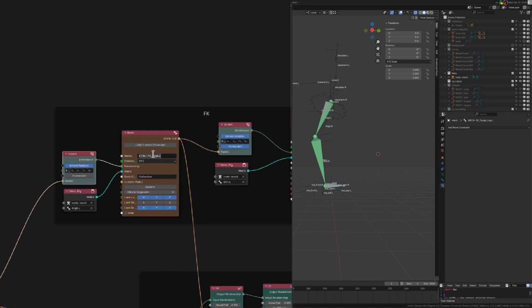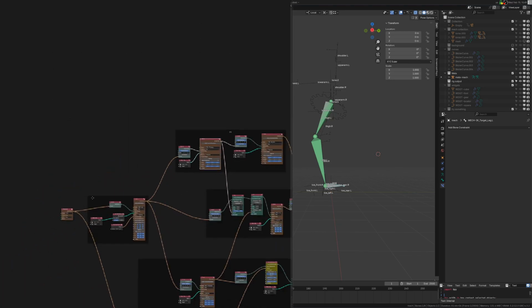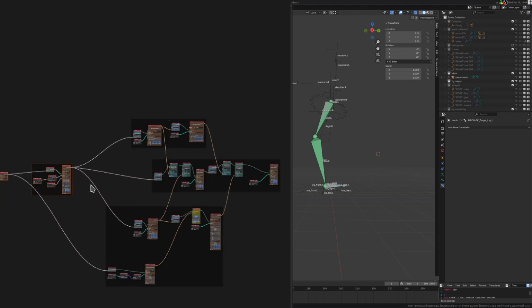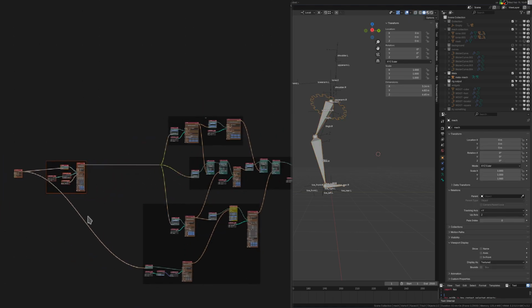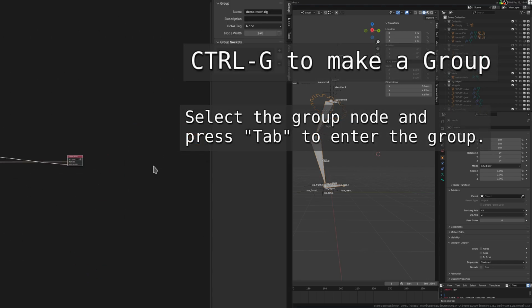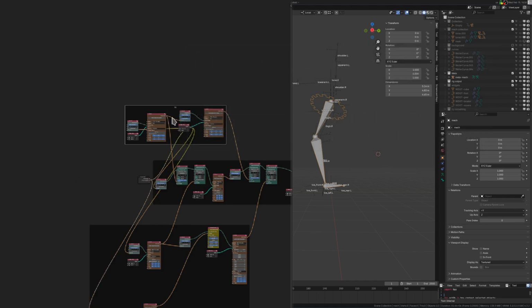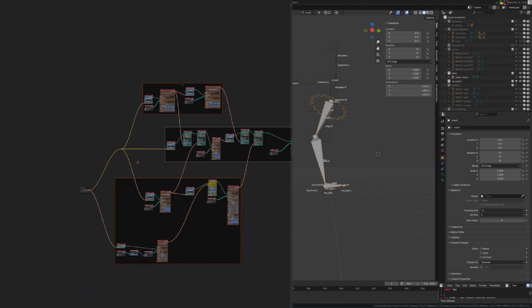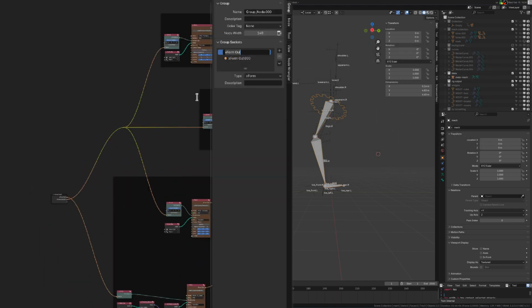In order to do that, we're going to need to make this into a group. So what I like to do is I like to have the parent, and whatever the parent is of the IK handle, a separate input. So let's Control G to make a group. Sometimes it gets screwed up when there's these panels. Let's see. So this first one is the IK handle parent, and the second one is the leg parent.